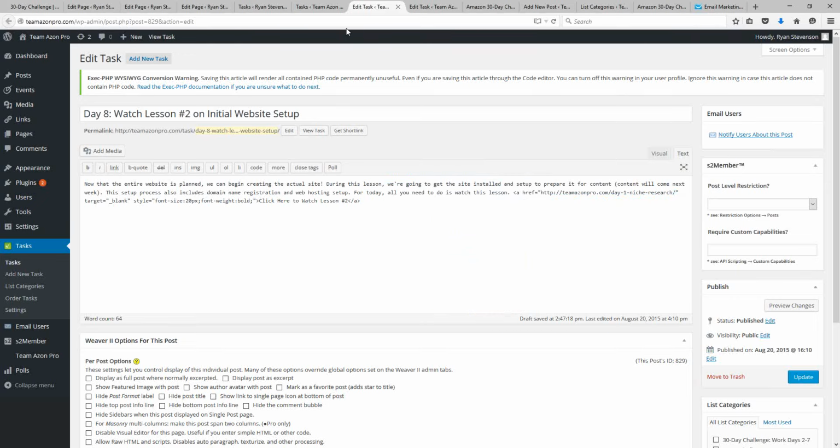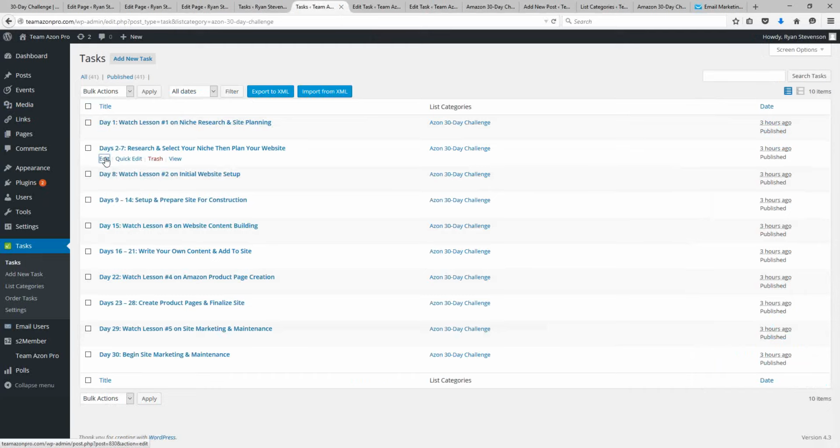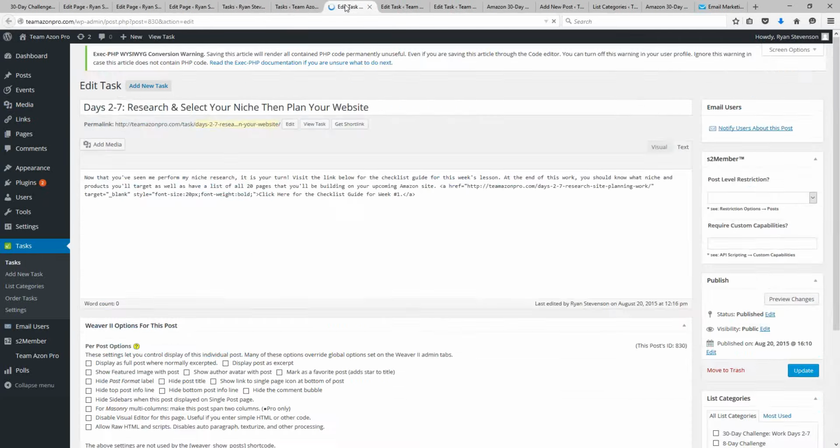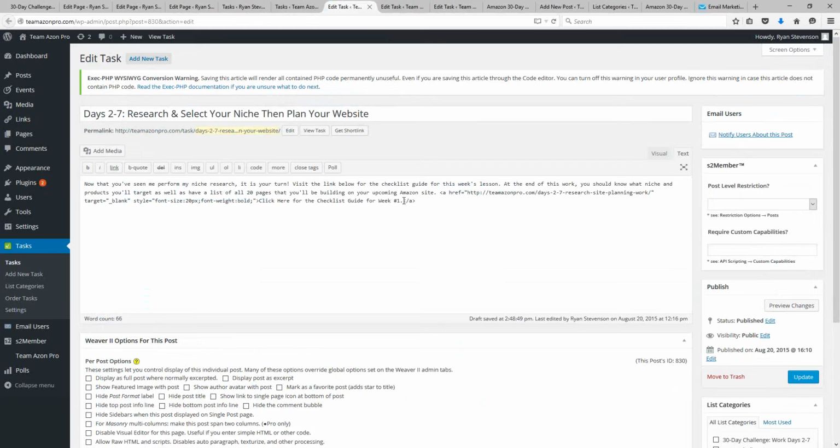You can also get it from viewing the post that you created on Team Azon Pro, just whatever works out easier for you. And then all you have to do is just update that particular one. Now you're going to do the same thing for the checklist guide one, except at the end here, the text is slightly different. It says click here for the checklist guide for week number 1, whereas the other one says click here to watch lesson number and whatever it is.